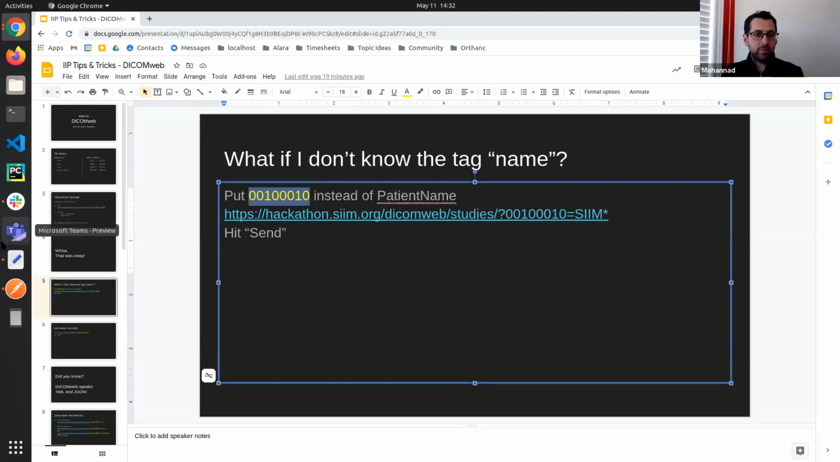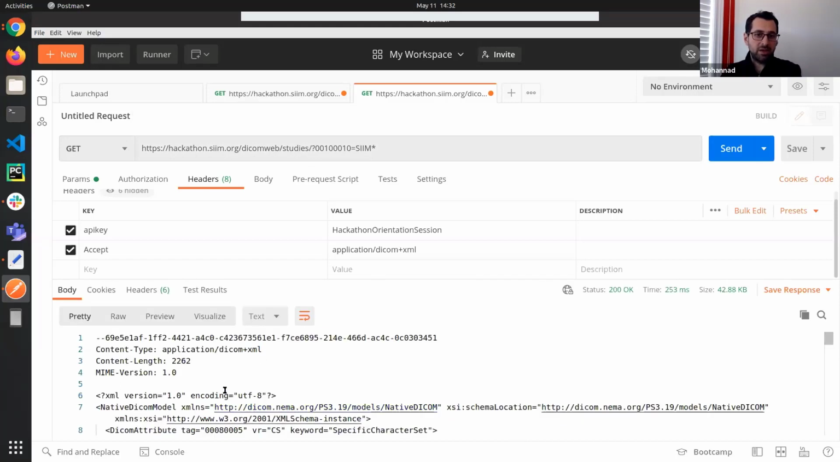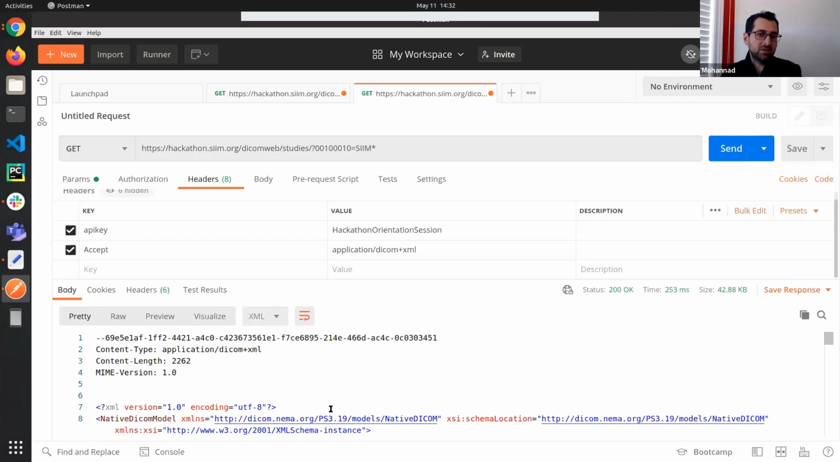Now, before I leave this, what I do want to show you is this example. Some of you might be wondering, what if I don't have the tag name handy for whatever reason? And yes, you can use the tag number as well as the tag name. So if I run this query, I'm going to get the exact same response here. Of course, the syntax highlighting didn't work, but the rest is fine. So this is another way of saying patient name. So you can keep doing that.